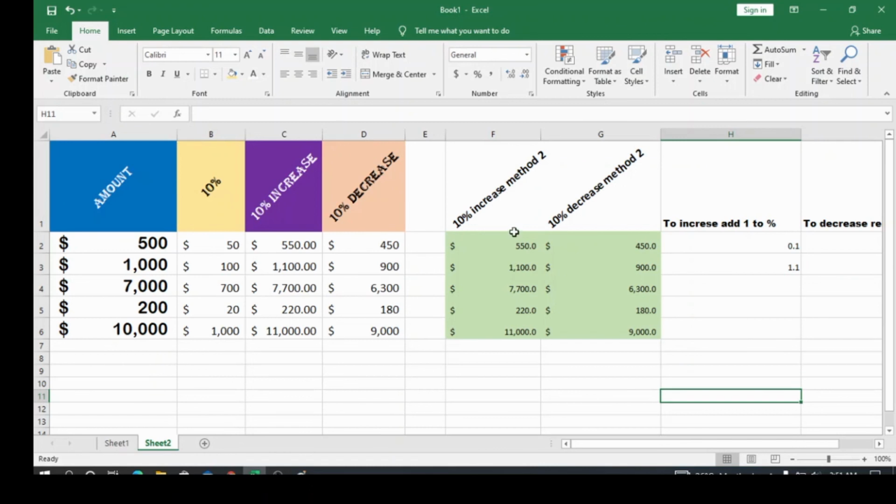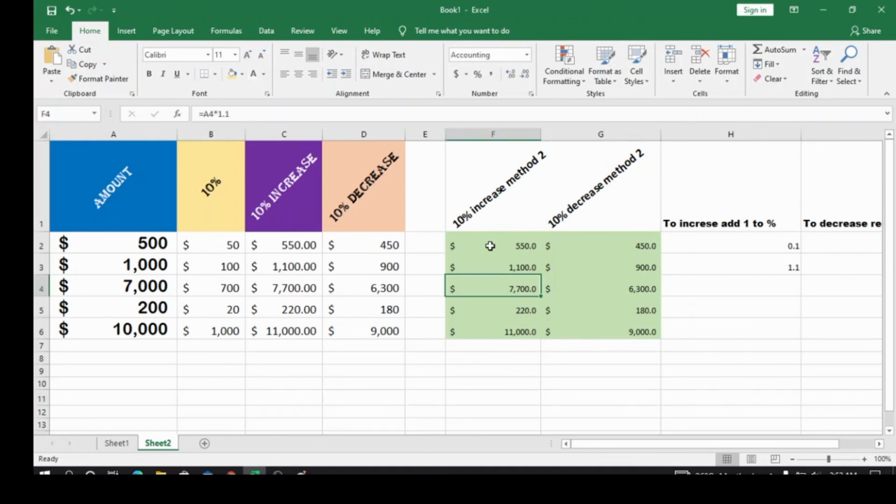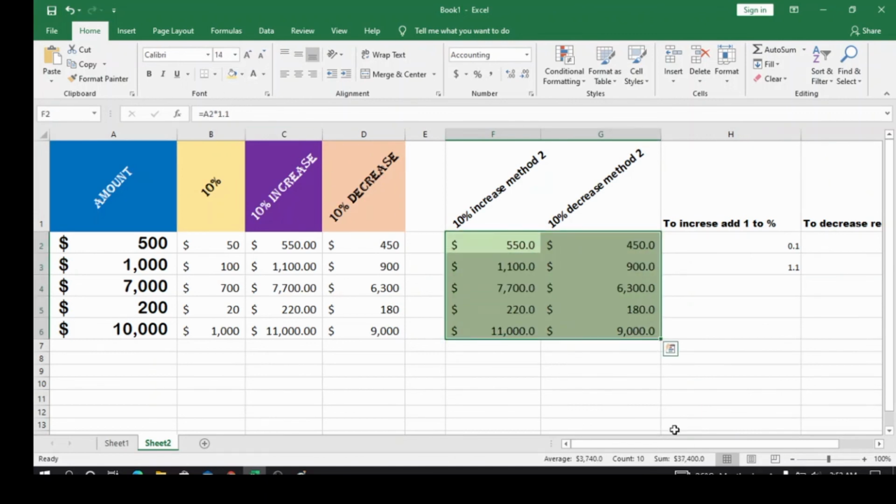But for method 2, all you need to do is get the percentage, add 1 to it, and multiply by the amount of money given to you to get the increase. While for decrease, get the percentage, remove 1 from it, and multiply it by the amount to decrease. If you observe, there is no difference between the answers here and the answers here. So this is basically how you can increase or decrease your data the shortest way.